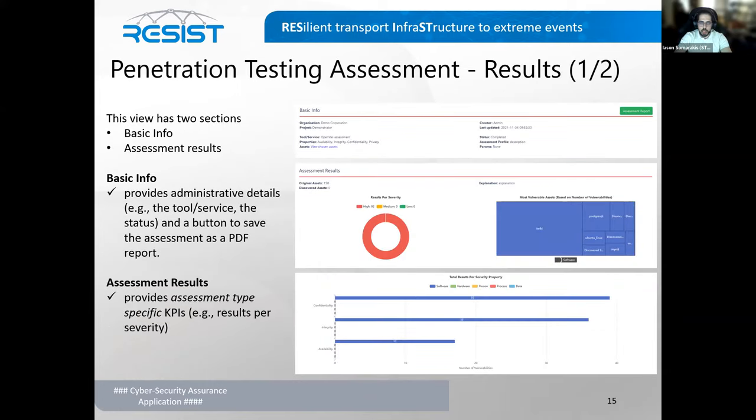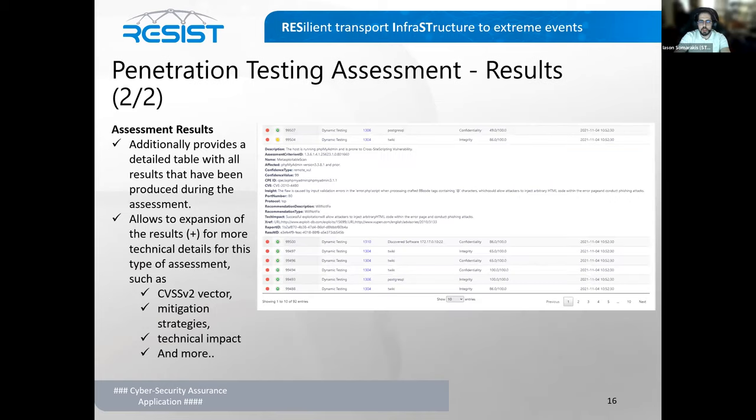The results for this type of assessment again have two sections on this view, with a basic info showing again administrative information about the assessment, and the assessment results section showing similar KPIs to the previous one, but with a comprehensive list of the results showing a bit more technical information gathered through this process. For instance, this type of assessment can produce technical recommendations for the vulnerability, mitigation approaches, and other technical insights.